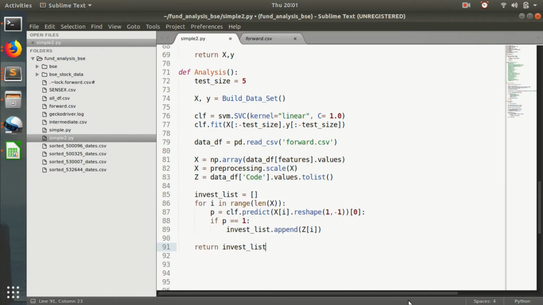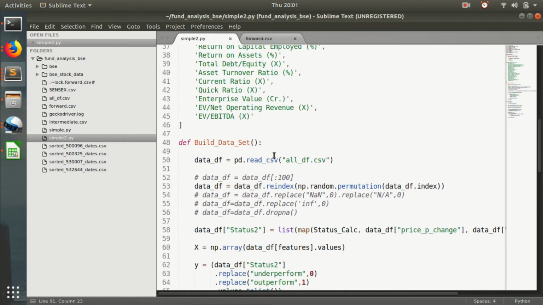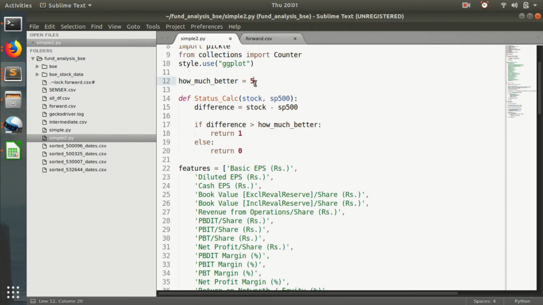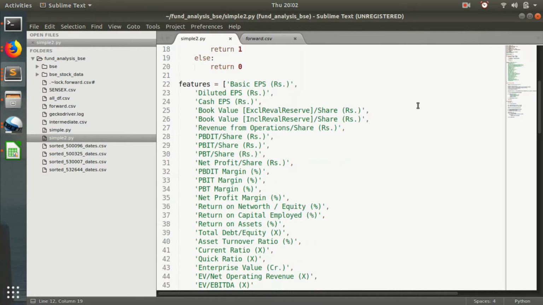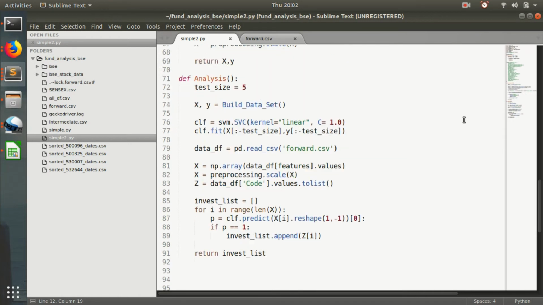And what we have done is now we have set how much better to 5. Previously in the previous code we had set it to 10 or something, yet we're now setting it to 5 because we want some output.